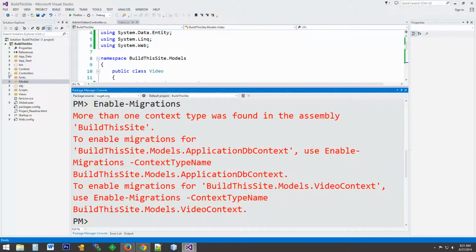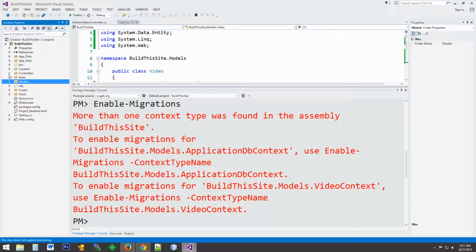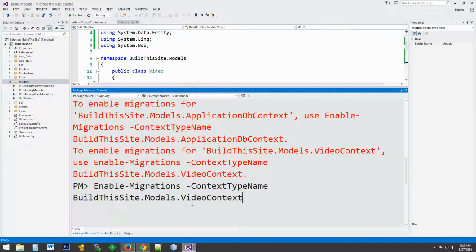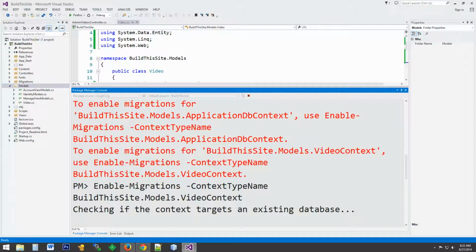We could enable it too for our, if you see here, in our models, we have the video, which is what we've been using, and then these manage view models and this identity model and account view models. That's all just baked in ASP.NET MVC stuff, and we're not going to change that. We're not going to create custom user classes, so we're not going to need to enable migrations on that. We're just going to need to enable migrations on our video class. I just went ahead and copied it right here, which is Enable-Migrations -ContextTypeName. And let's go ahead and do that. And there we go. Now it's working its thing.